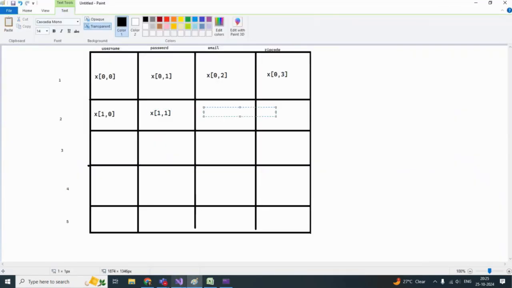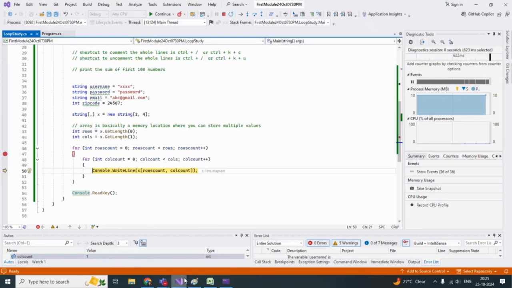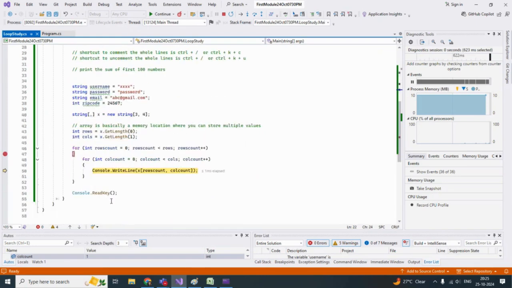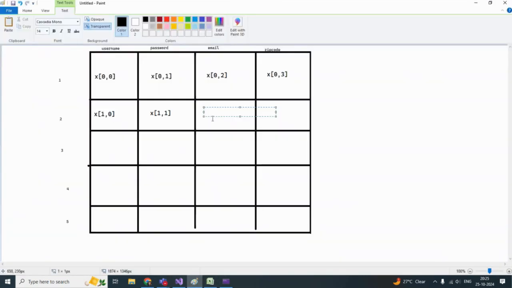Can you please go to the code once? Actually, I thought that for the second iteration of row count, our column count is already 3, right? No, no. When you see over here, we have put it outside, and I missed this point again. That's why I thought the value is 4. It will increment, but it will always start with 0. First, it will run this loop. That's why we are getting the values like this.